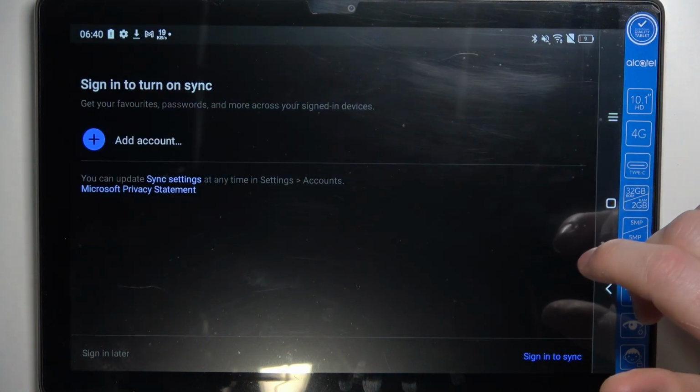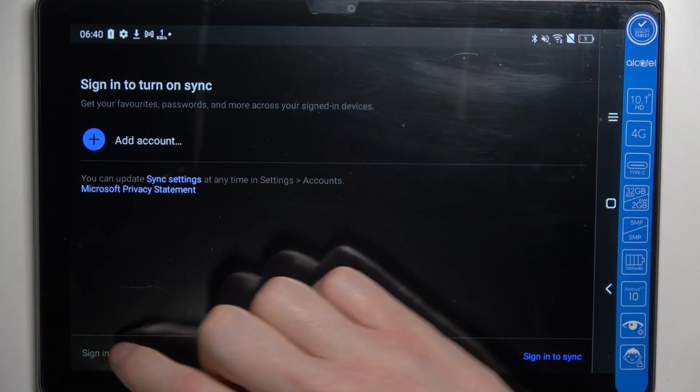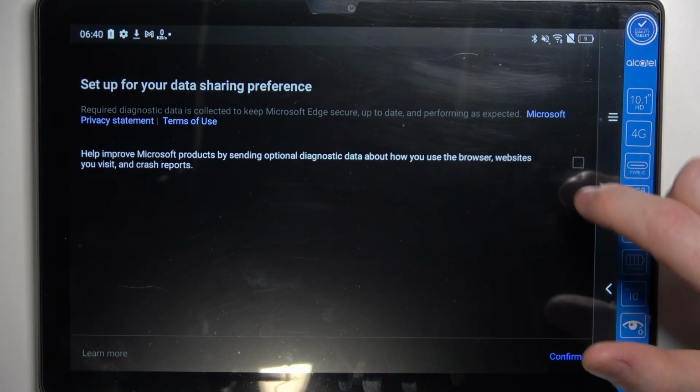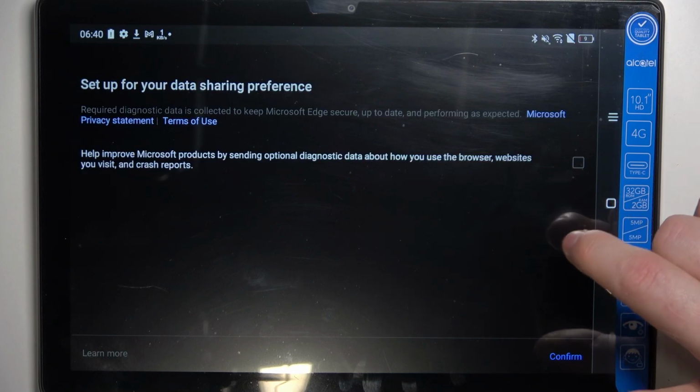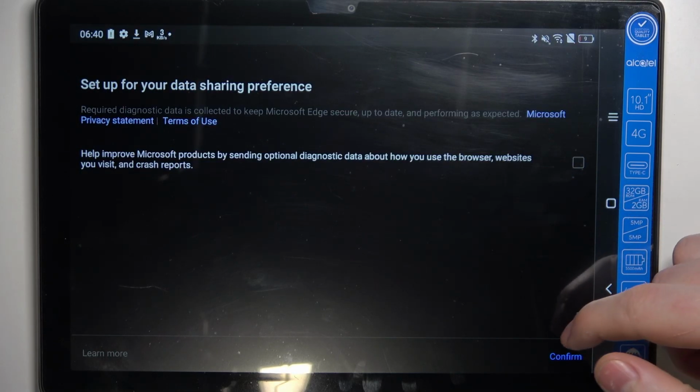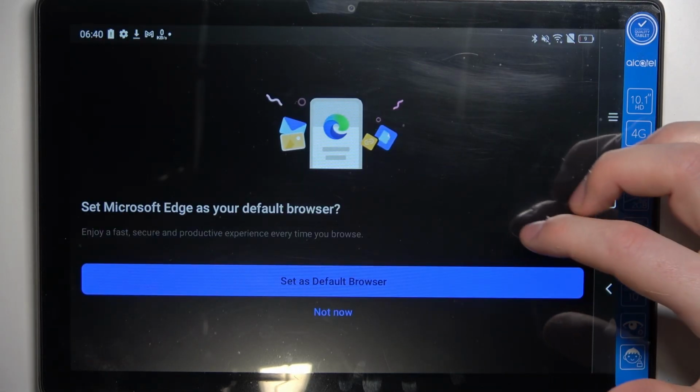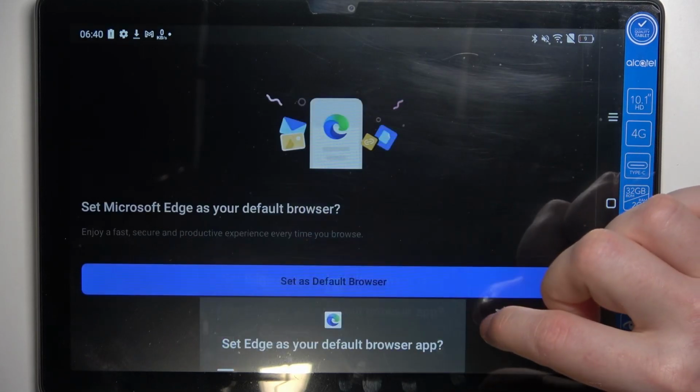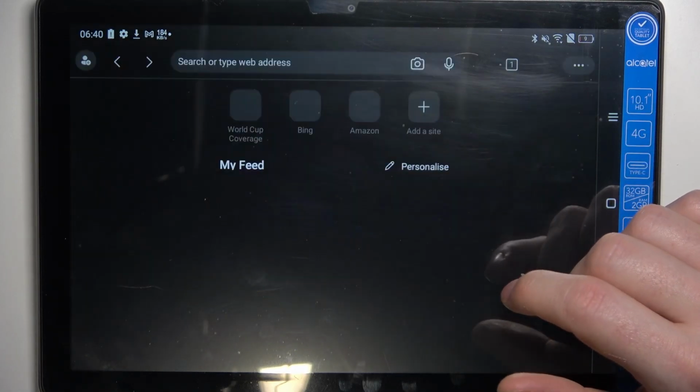Now we can customize it, so sign in to turn on synchronization. I'm gonna do it later. Accept or disagree with the data sharing preference and click on confirm. Set Microsoft Edge as a default browser. And finally, you can start browsing.